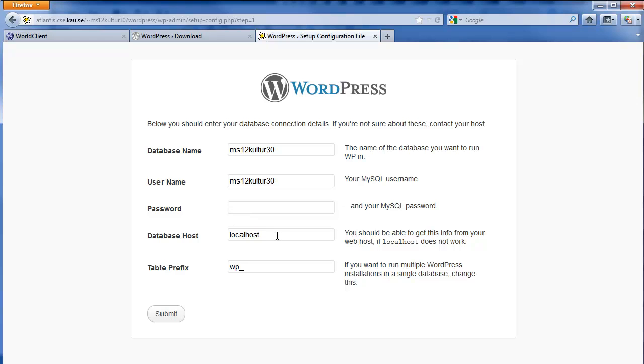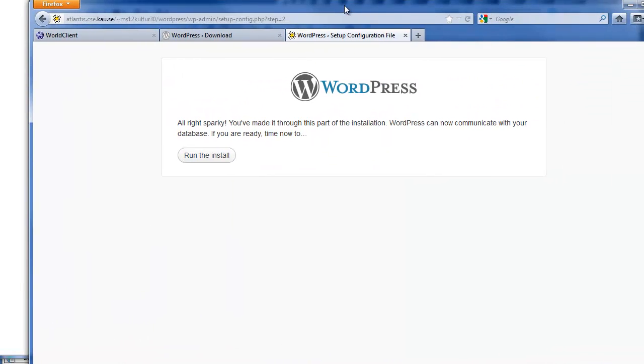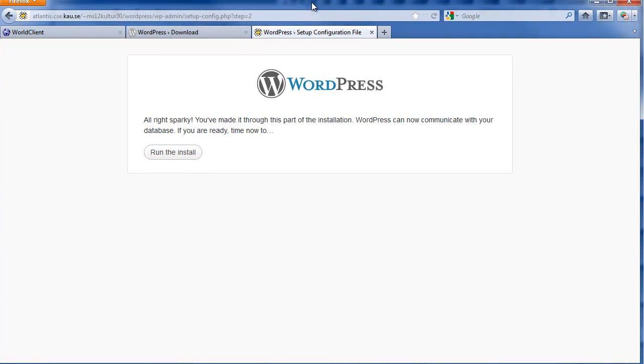And the database host will be localhost. You can leave that. And the table prefix can be WP. I'm going to go ahead and put in the password and then click Submit. We'll do that off screen so that we don't compromise our passwords. Alright, this is the next thing you'll see. Alright, Sparky, you've made it through this part of the installation. Now we can communicate and run the install, and let's do that.